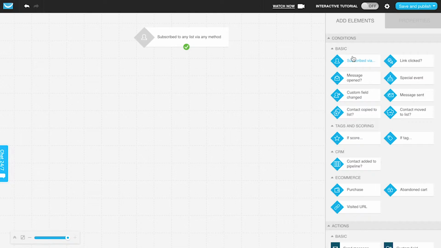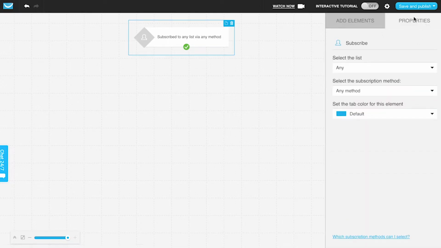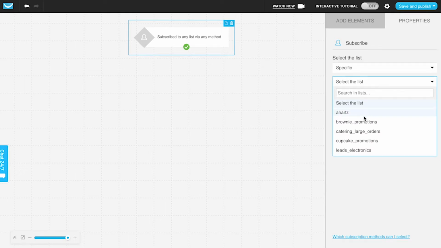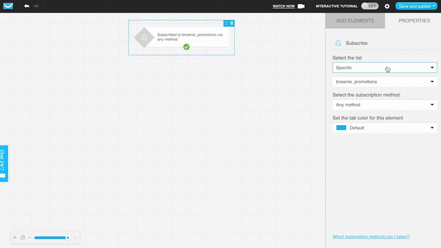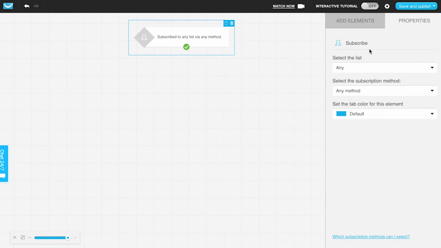But in particular, whenever you are using this condition, the most important thing within most of these elements within marketing automation would be the properties. You just need to specify for which list, if you want to specify, the following action that you want to take after someone subscribes should apply to. For example, whenever someone subscribes to my brownie promotions list, then I want this to happen. Or anytime there's a subscription to any list via any method, I want something to happen.